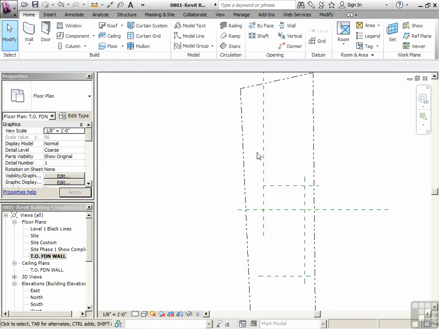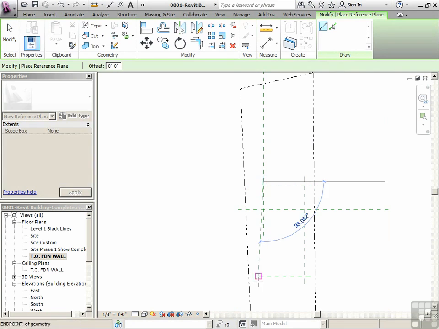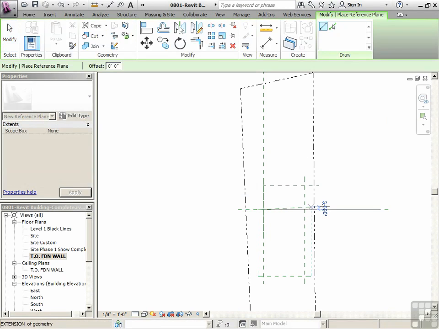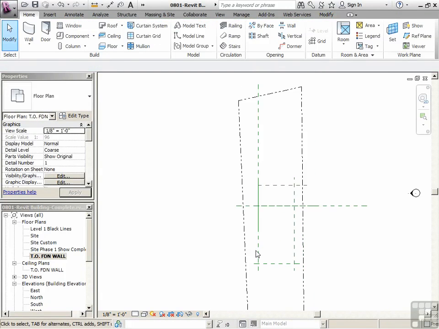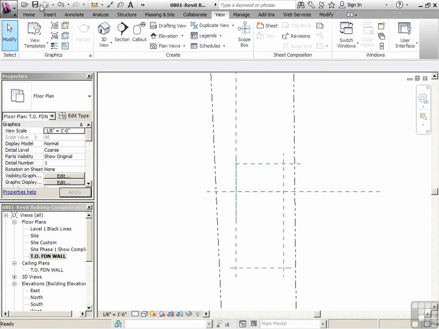It looks like those reference planes came in from the site. Maybe we want to even draw our own reference planes going down there and across here. Okay, good. So we've set this up. Let's go to View, close it in Windows, just save that, close it down. We're ready for our next lesson.